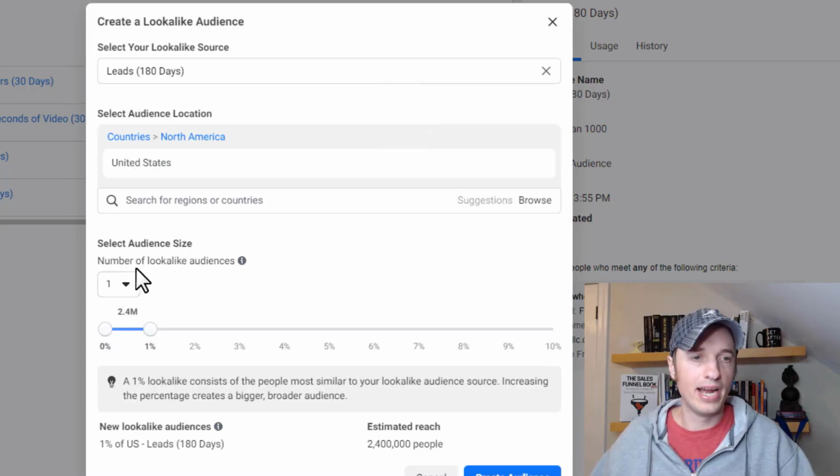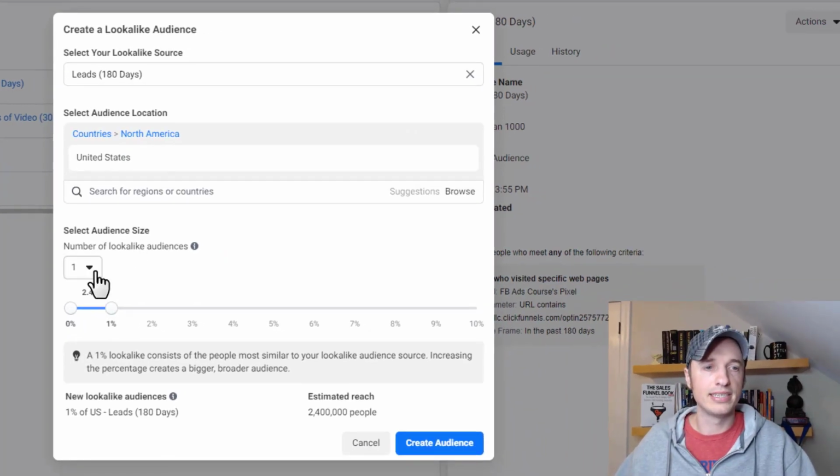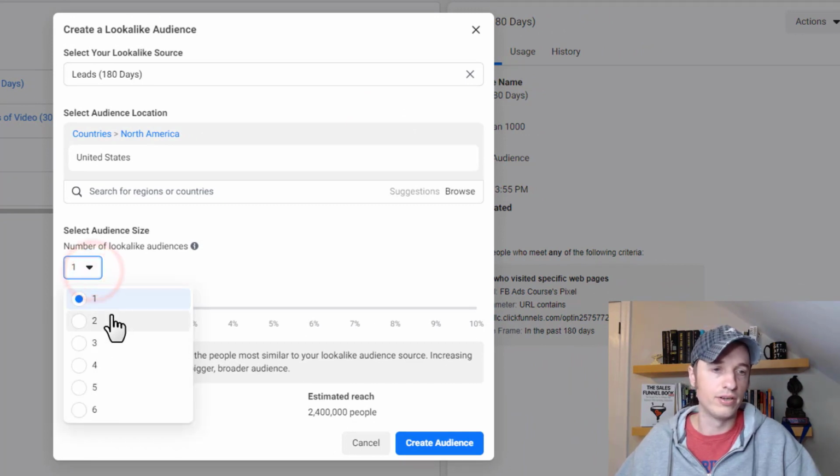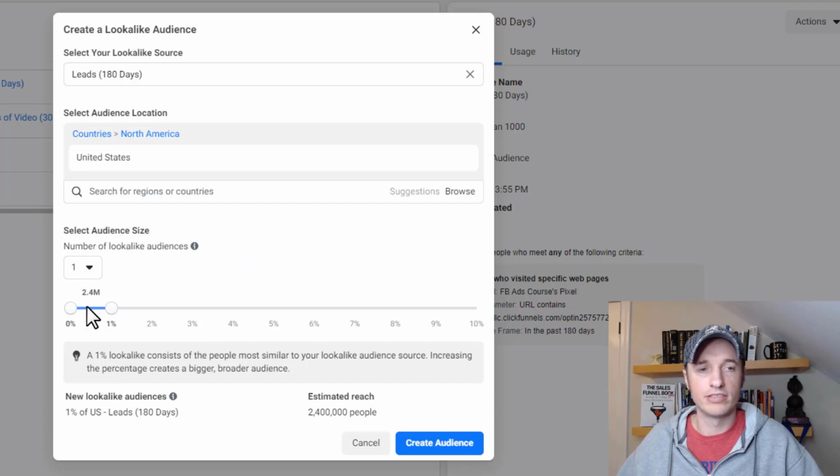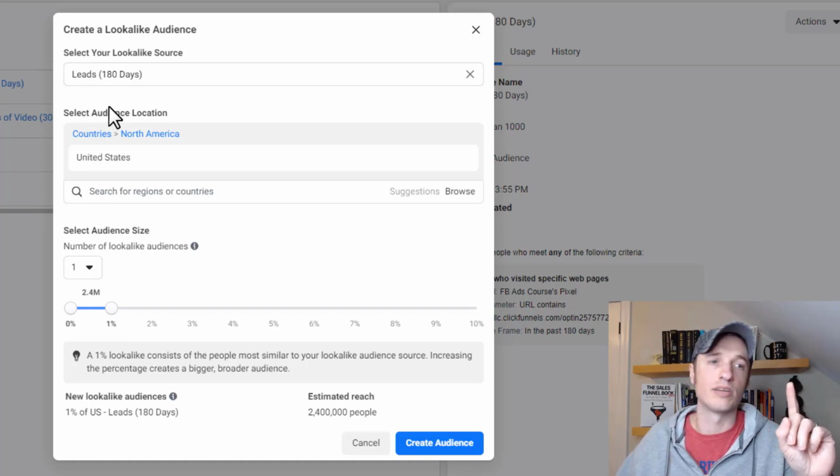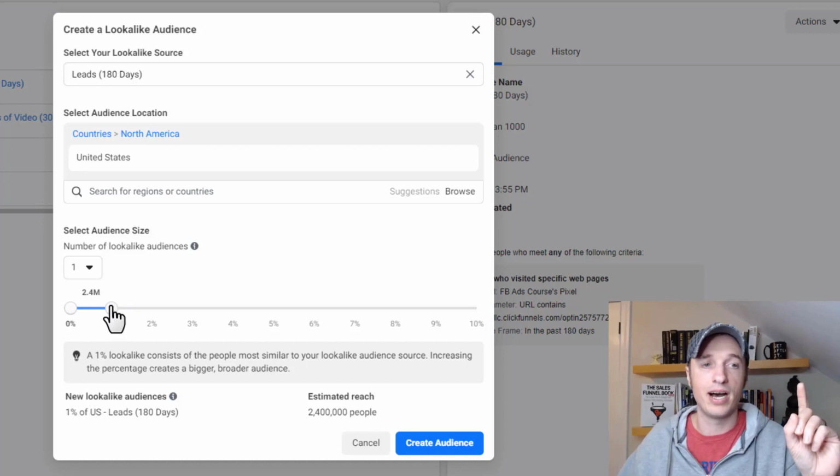And then we go ahead and select the number of lookalike audiences. So you could do 1, or you could do 2, 3, 4, 5, 6. So 1 lookalike audience would just be one audience that looks like my leads audience. And you could pick the top 1% of people in the United States that look like my leads. That's what I have set up here, which would be about 2.4 million people that look most like my leads. So that's a pretty powerful type of audience.